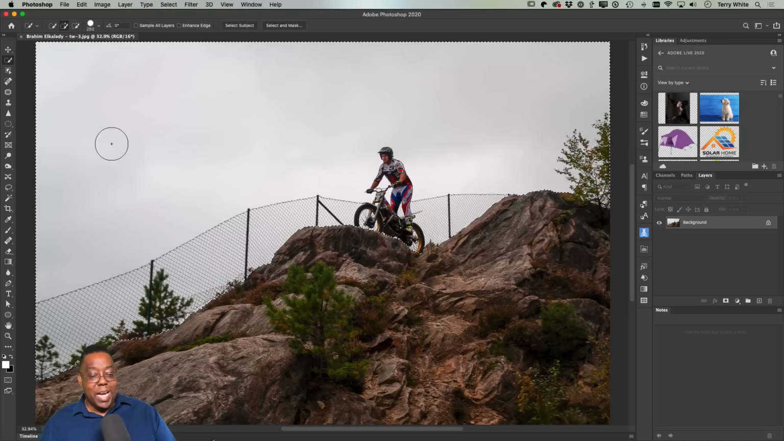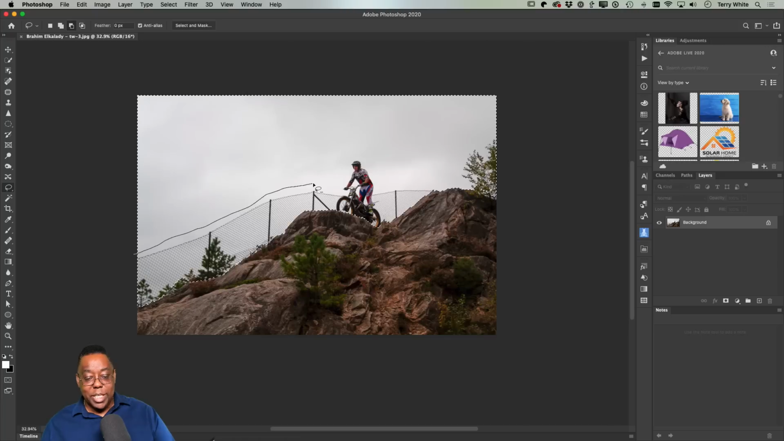Now that I've done that, I'm going to take my lasso, letter L, lasso, and I'm going to subtract the parts that I don't want selected. I don't want the sky selected right now. So I'm just going to go ahead and just do a rough selection around him. And I'm doing this with a mouse. I should be doing this with my pen in my other hand. Anyway, let's go ahead and do that. And I just took that out.